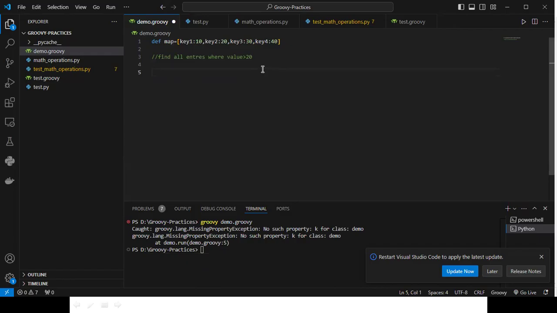Okay, we are writing again. First we declare one variable, suppose filterMap. On the map, we are calling the findAll method. The findAll method takes two parameters, key and value, and we pass an arrow function. We need to return all those entries whose value is greater than 20. And now let's println filterMap.